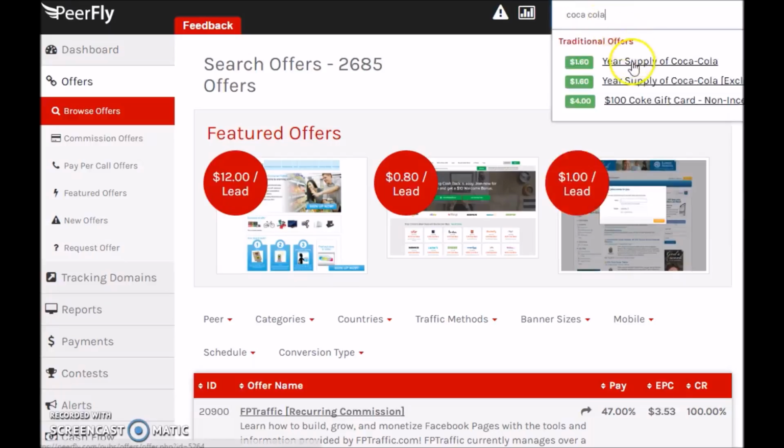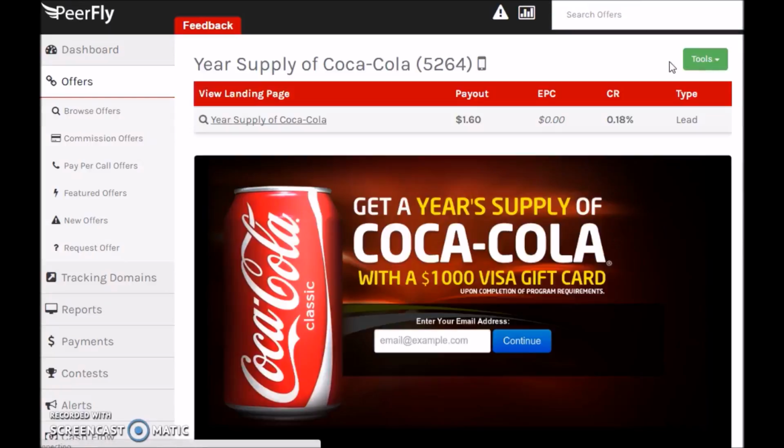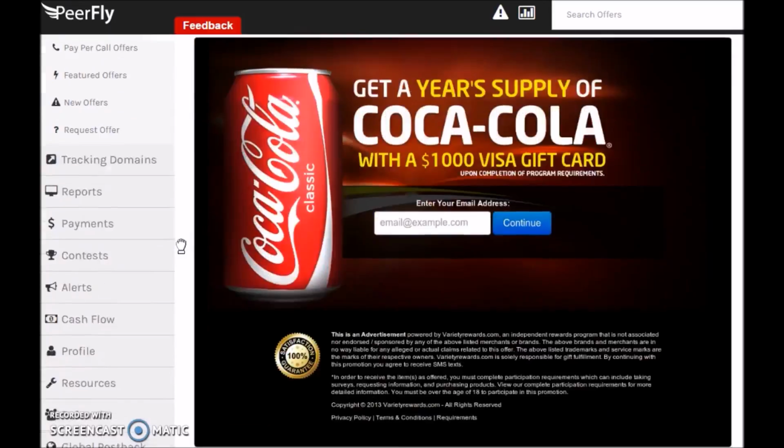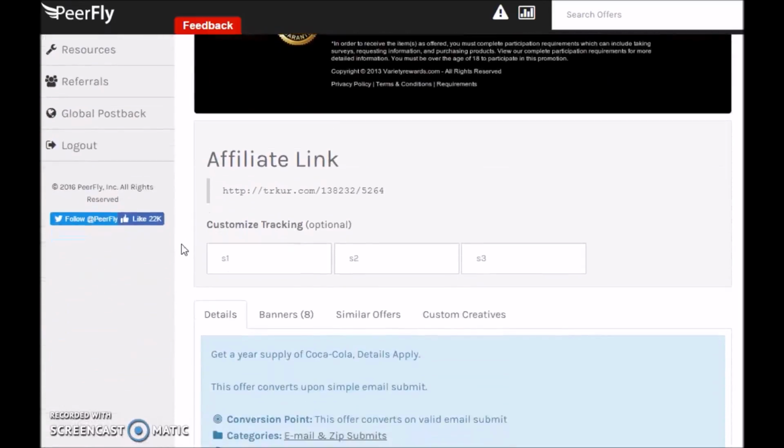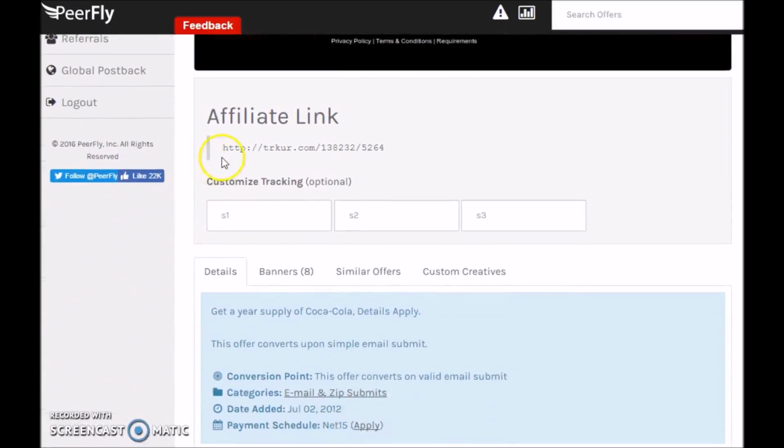Alright, so we have this: a year supply of Coca-Cola. Sounds good because I am thirsty right now. You scroll down right here. On any of your products that you click, you'll see something like this. This is your link that you will use, so keep that in mind. Those anchor tags we talked about and links, this is what you're going to copy and paste in between those quotes, which I'll show you in a bit.